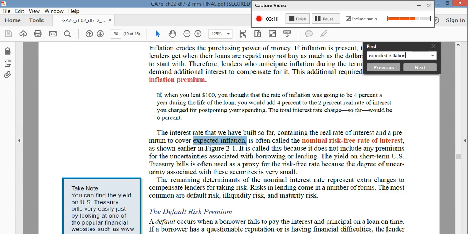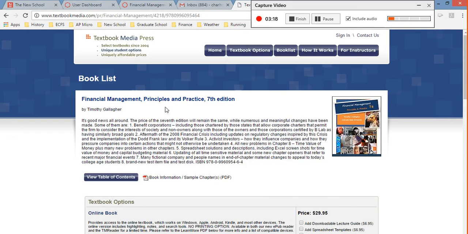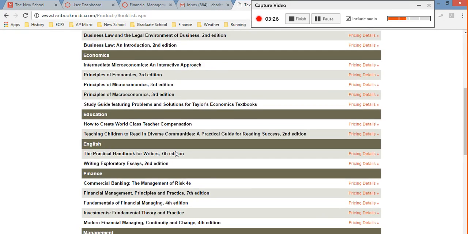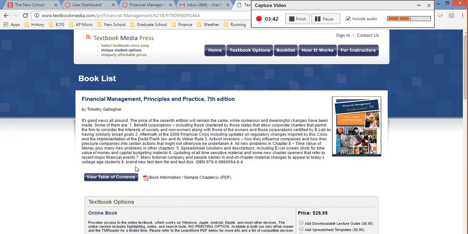Now, when you go to the link right here that I gave you to buy the book, at textbook media, you find your book on the book list, so you just go to book list right here, and then you'd scroll down to finance, and then click on Financial Management Principles and Practice, 7th edition pricing, and you'll come to this page right here.